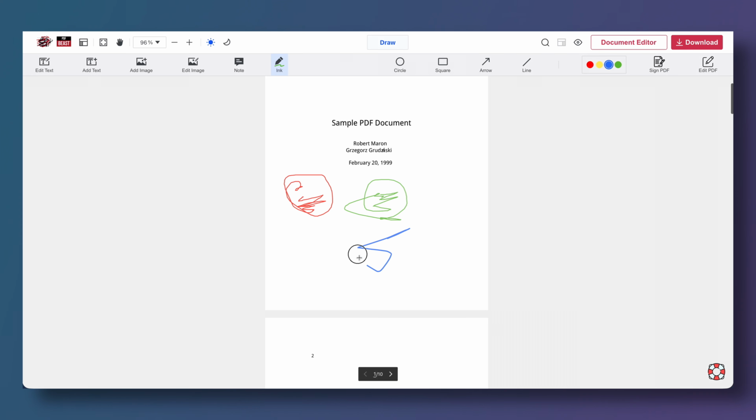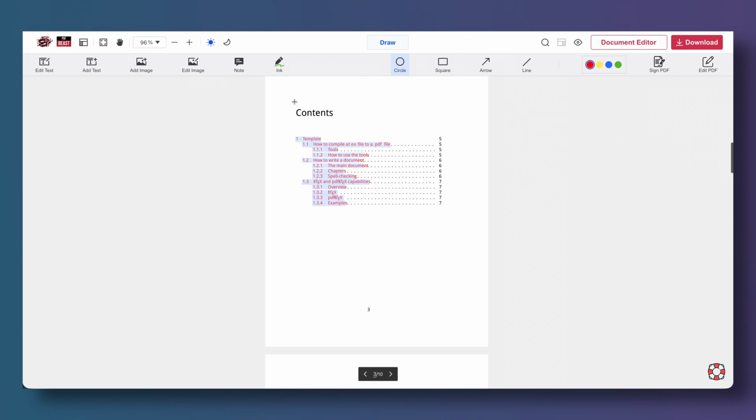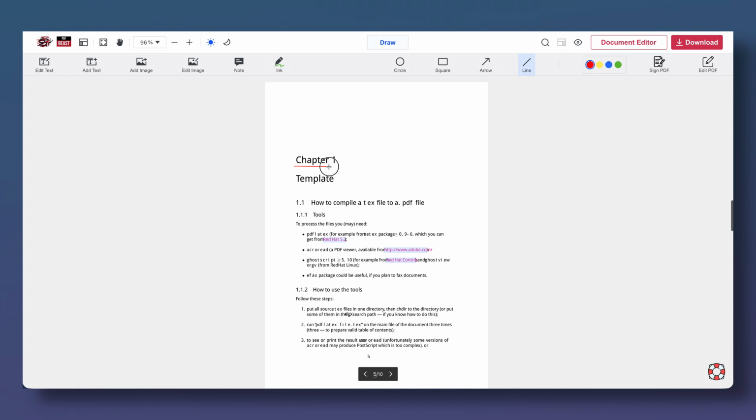And of course, you have shapes like circles and squares, perfect for highlighting key parts of your documents. And yes, you can change the color and position too. And finally, my favorite part, arrows and lines. Arrows are great for pointing out something specific, while lines are perfect for underlining text or marking sections. Again, everything can be customized and moved around.